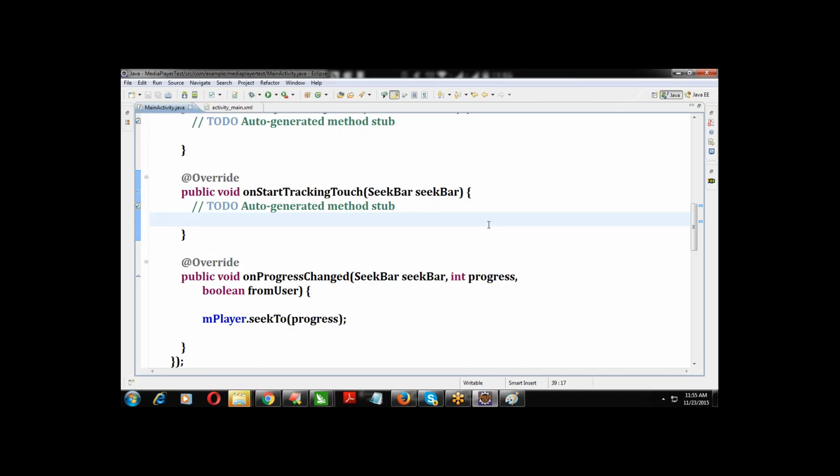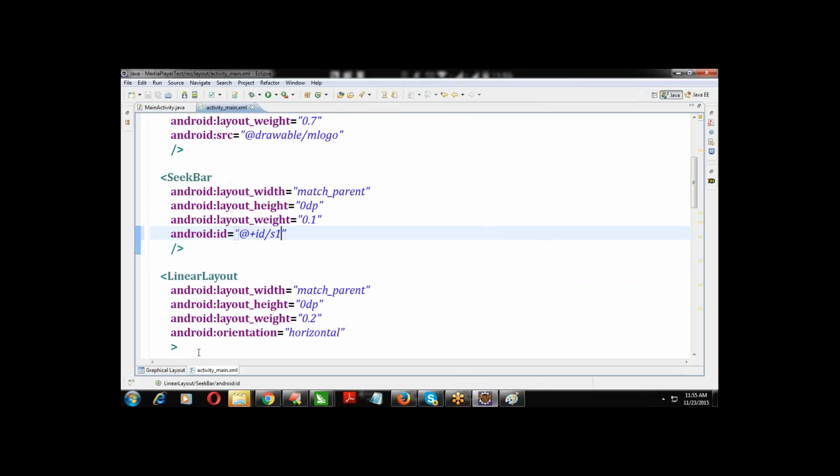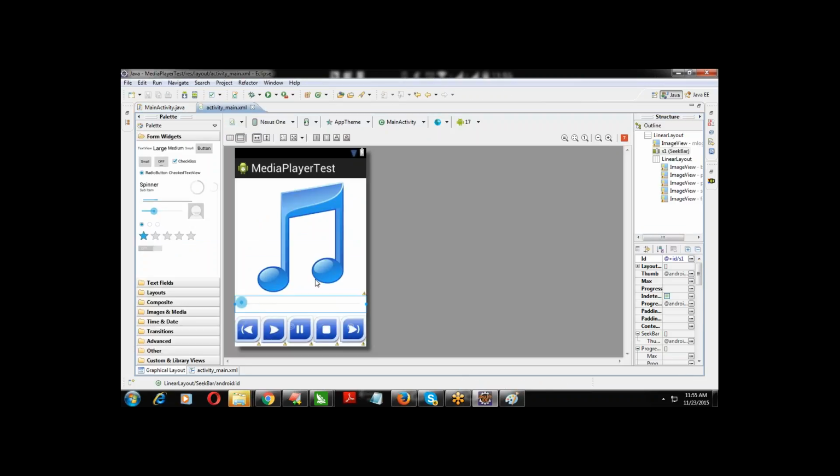For every 1 second, we have to update the seek bar position. Just get the media player current position where it is playing the audio file, and update the seek bar position to that place. Get the media player current position and update that current position to the seek bar. This logic you have to write.